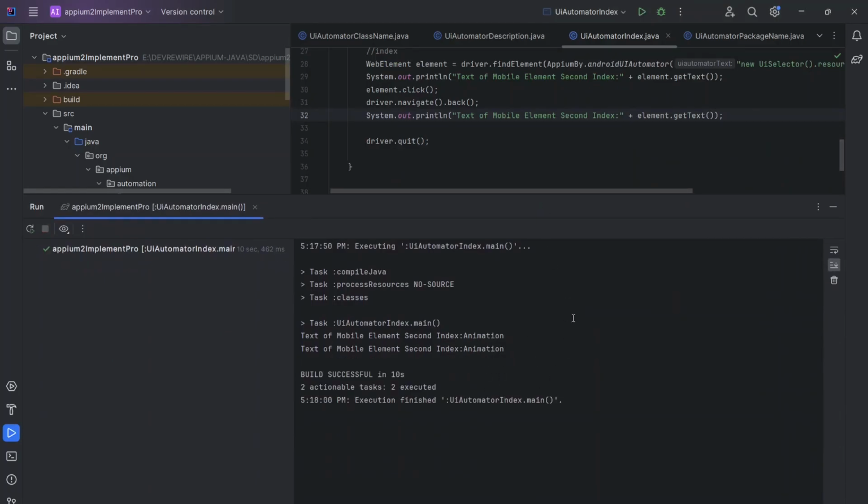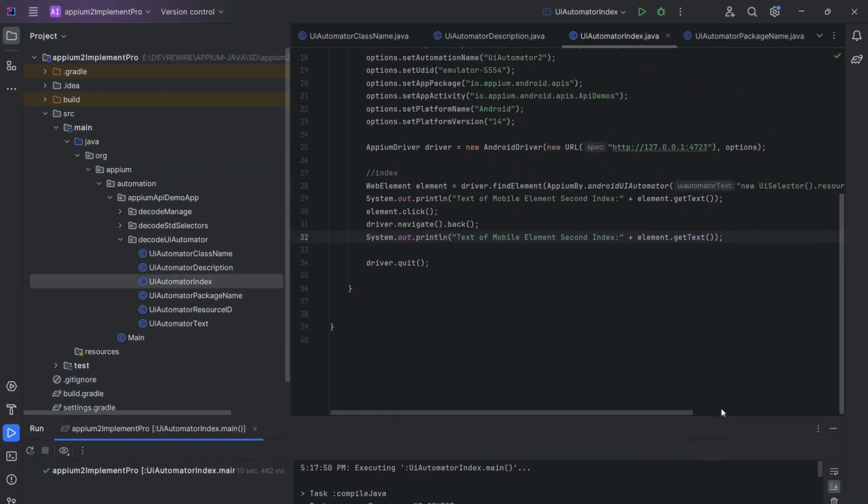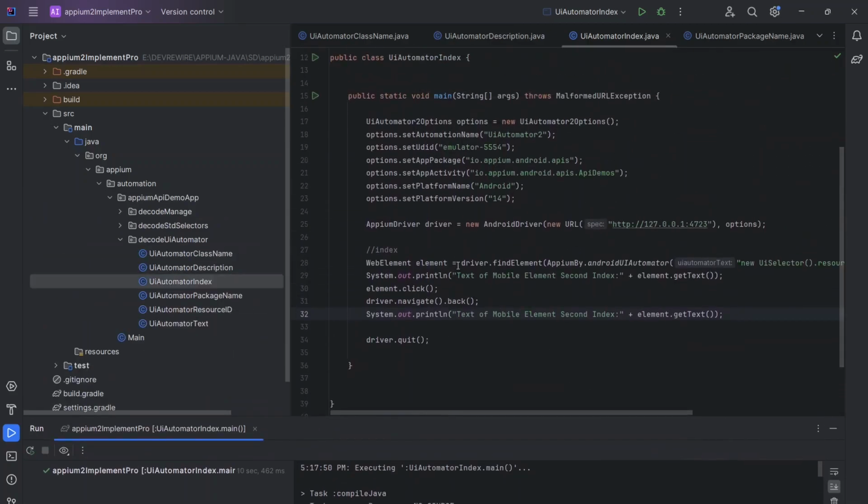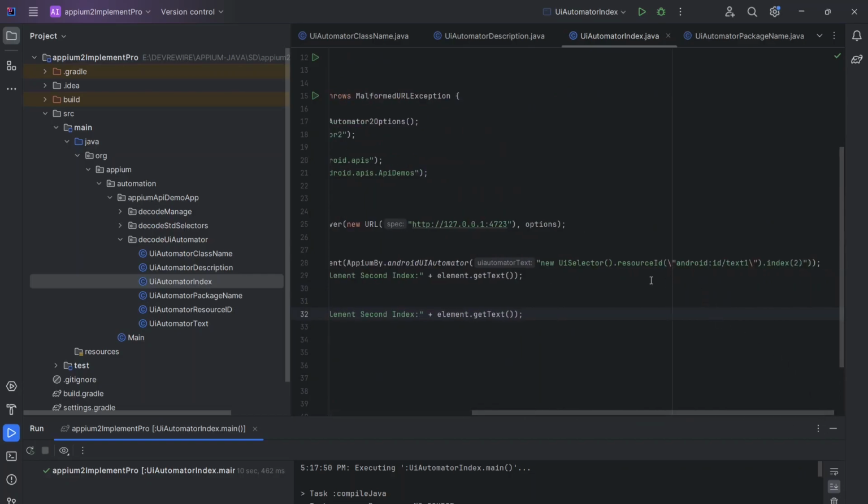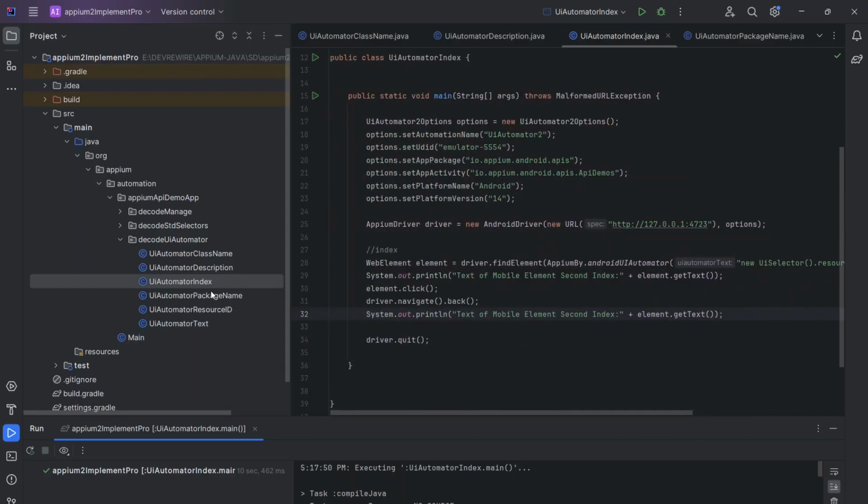So twice, second time also it is displayed. That's how it is. It will work. Okay. Just for an example purpose, how we can use index. So I have used that one. Okay. So dynamically, you can also pass the parameter over here. Okay. And next one is the package name.